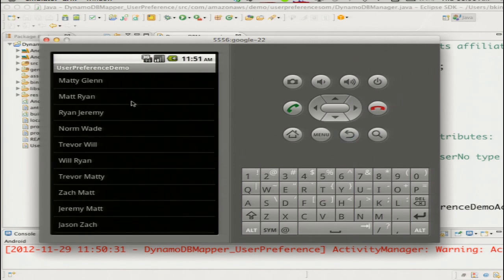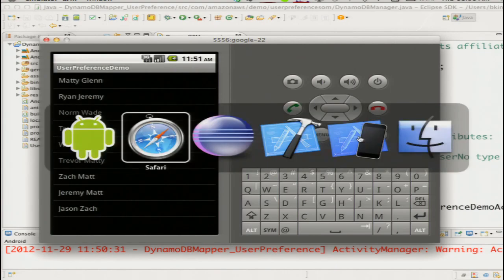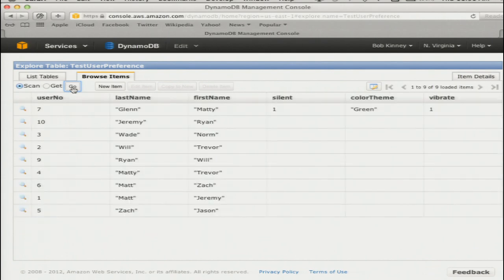I can go back, I can press and hold this and delete users. Once again, if I go back to my table and refresh, I can see that the other data that I set on that user is updated, and I have one less user.